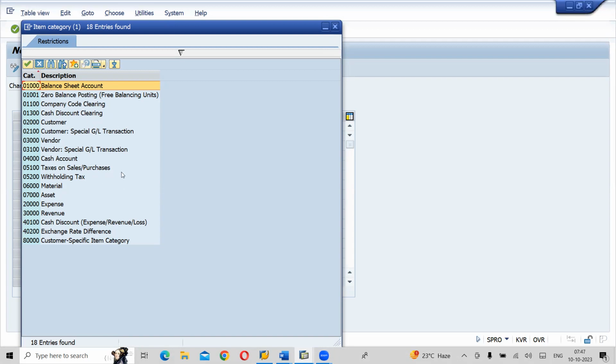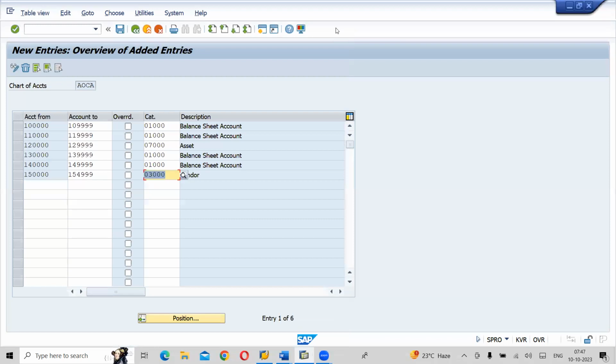Exactly, this will be provided by SAP only. These are the standard account types, SAP item categories. It's similar to account groups. The account group ranges we define here ourselves, but item categories are SAP standard, and we select the relevant item category according to our account groups. Sure, understood. Okay. Clear. Next.